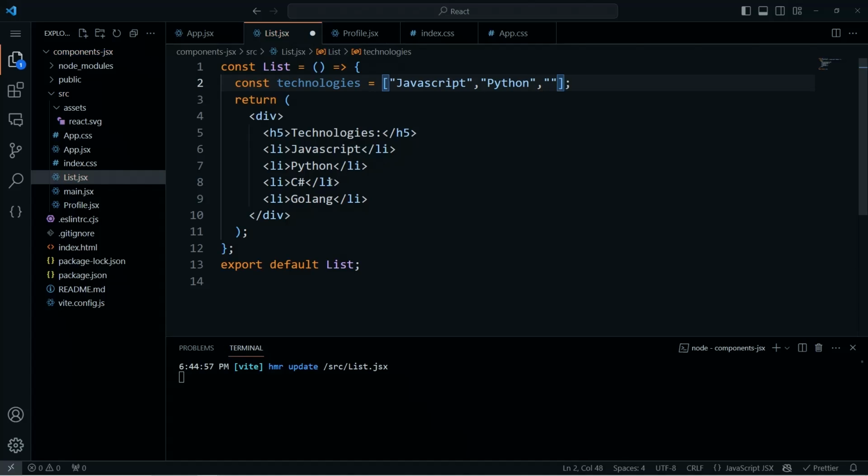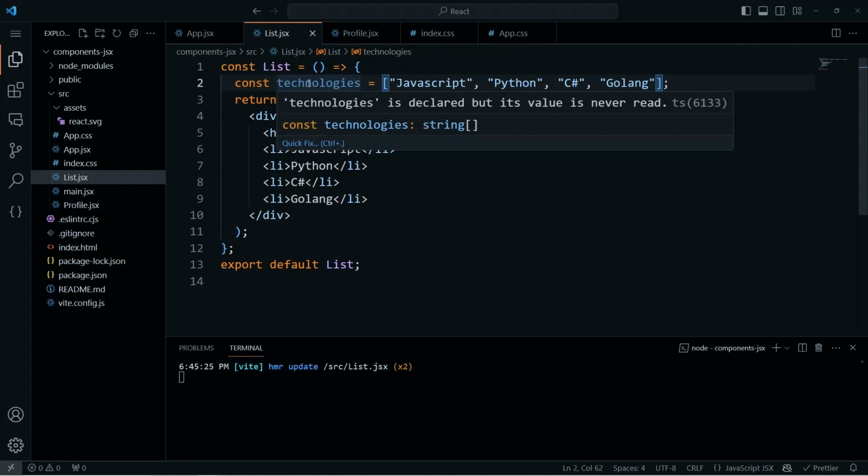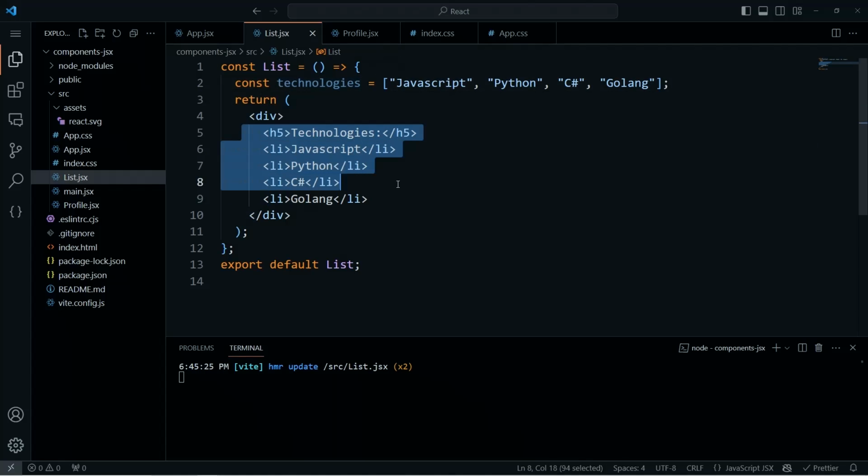Then we can have the C#, and finally we can have the Golang as well. So there you can see now we have the technologies array. And now if we have some data in the array and we want to display that inside the front end, how can we do that?